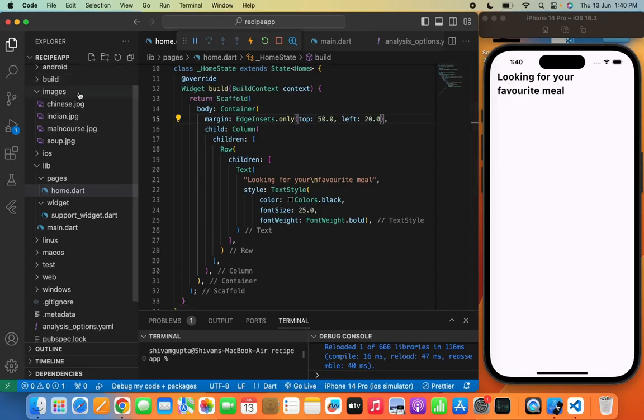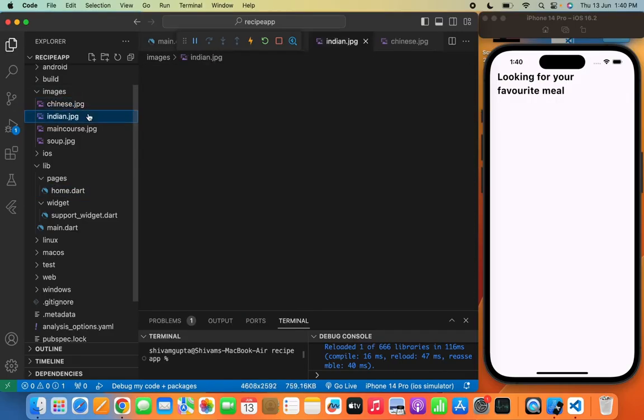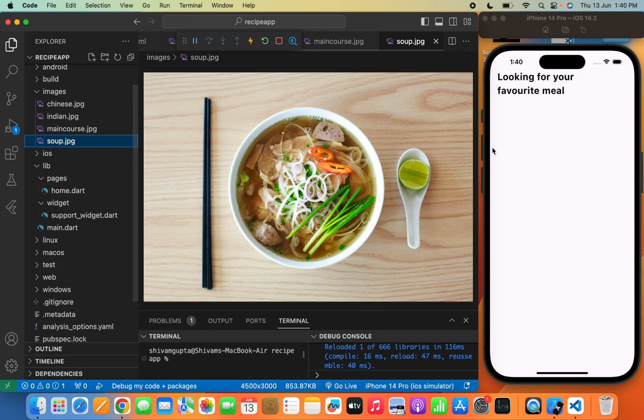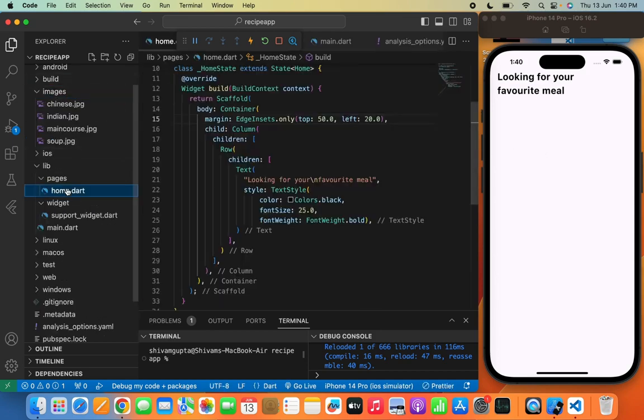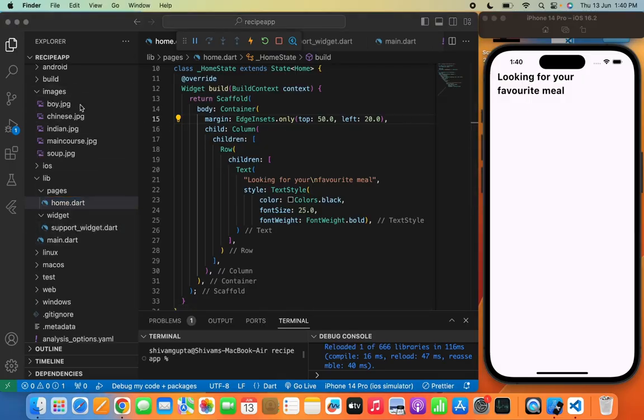So let me paste some image, but in the images folder you can see that I have added some of the images that I want to show in the home page. So I will show you where I will use this image in our home.dart file. But before that, let's add the random user image in the images folder. So here I've added boy.jpg image.